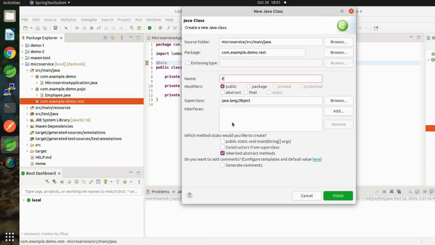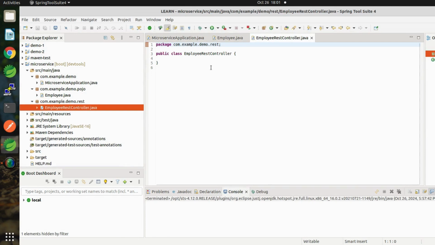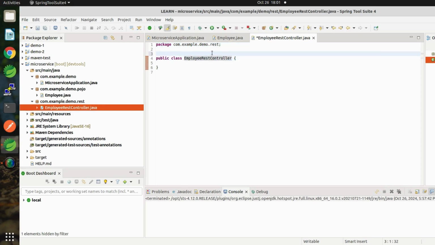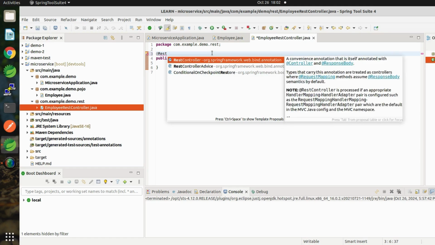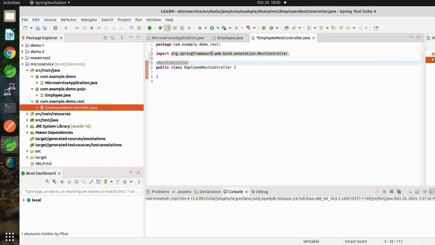This controller is used for implementing the RESTful endpoint here. Here we need to add the @RestController annotation. Once the annotation is added at the top of the class, this class will be marked as a controller. If the annotation is not added, it is not a controller class, just a plain class.